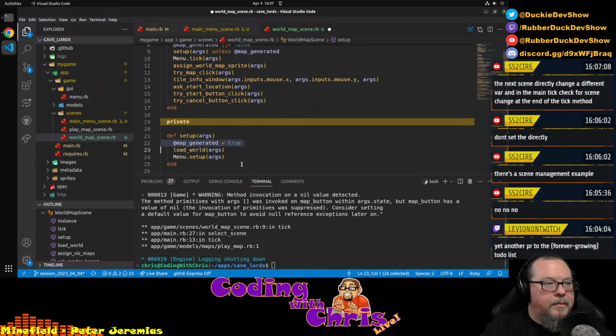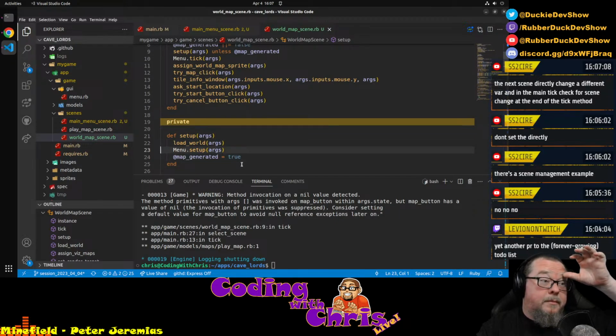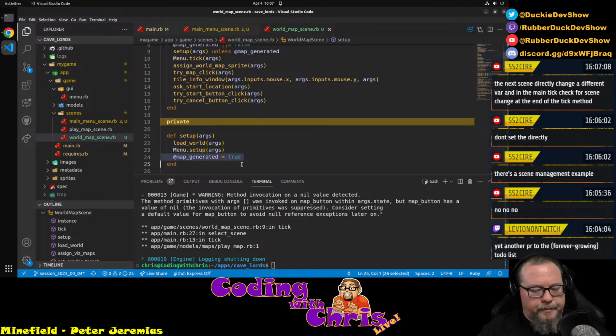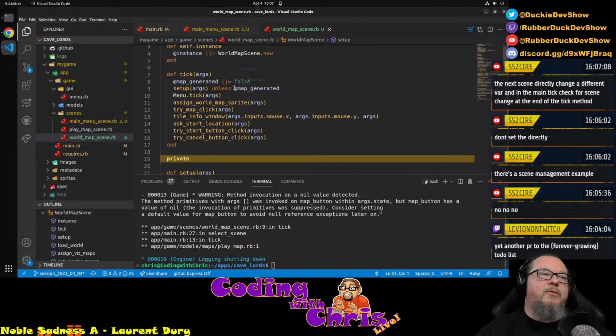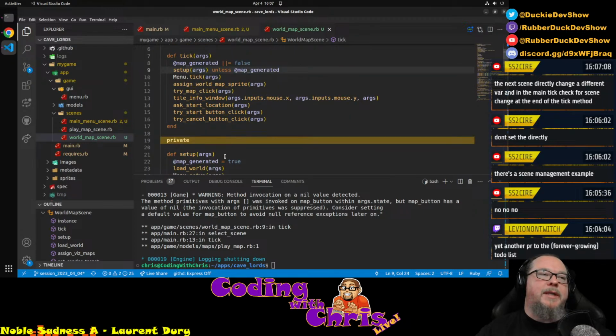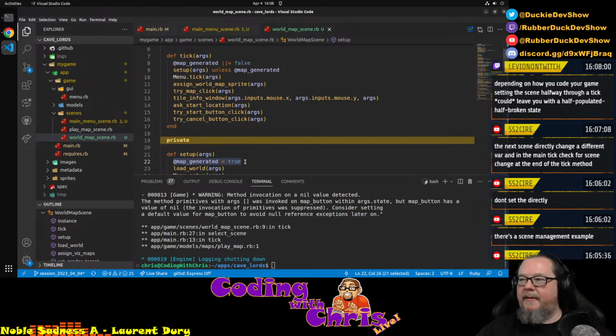Although, do this here. No. Because then it might start running ticks and doing a bunch of those. If I do this, am I guaranteed that this will only fire once? Or is it possible that I could fire another tick before this gets set?